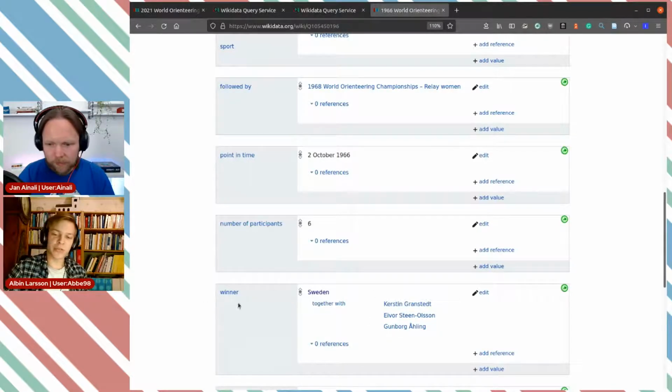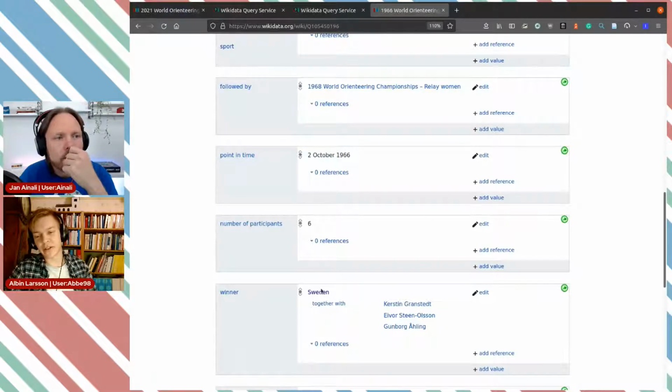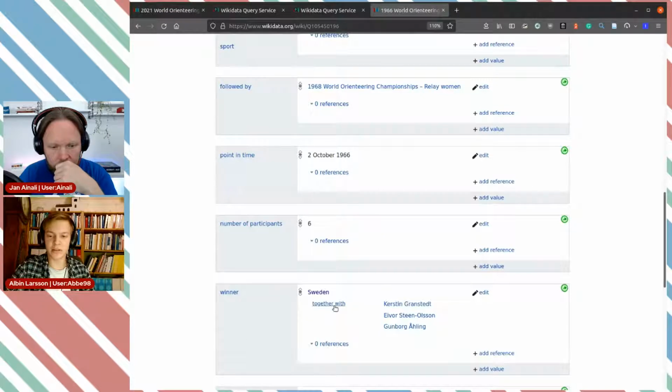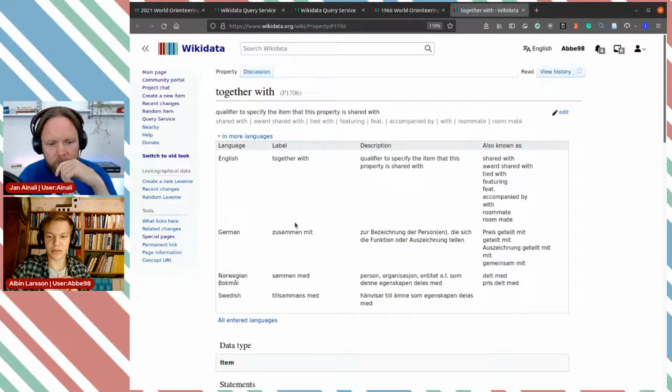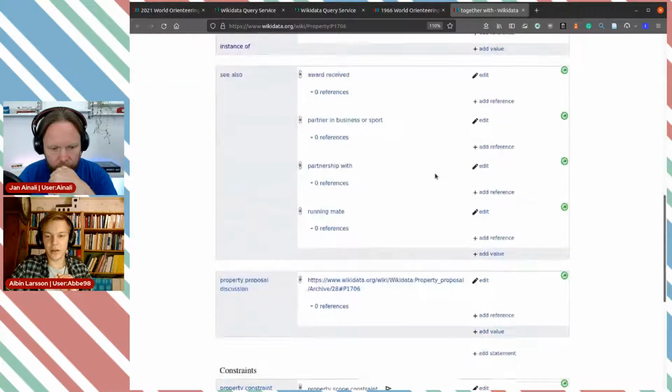And I want to explore if this is a common modeling. I can't be sure of that. So I'm going to write just a quick query to verify that this is how one would model this. First, I also want to check the "together with" property, because that sounds very interesting. Qualifier to specify the item that this property is shared with. Yeah, and then we can see clearly that it's also known as partner in business or sport, partnerships with, or running mate. So that's good.